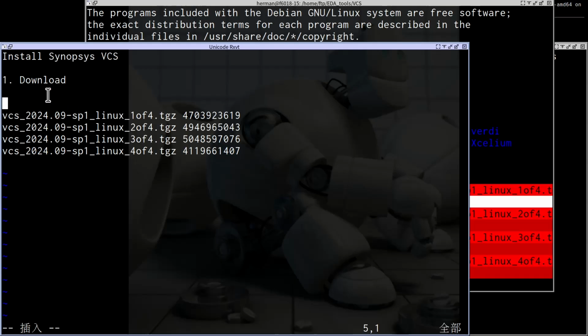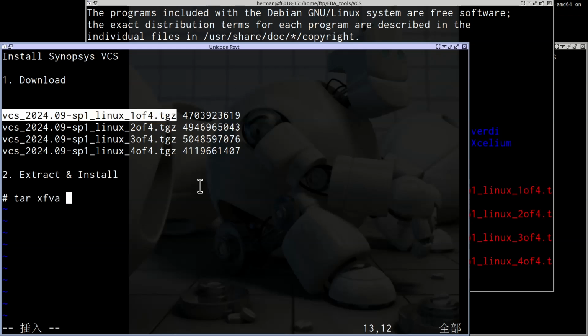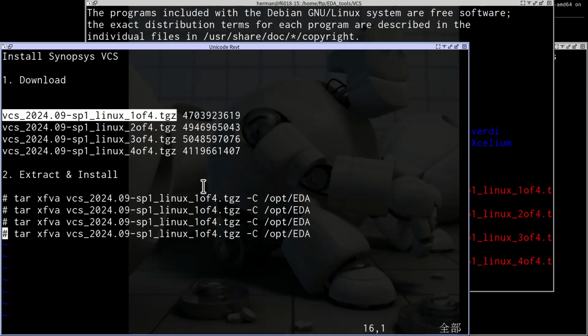disk. So the first step is always download this file to our hard disk, and the second step is extract and install. You need to use root permission to type tar xvf this file, uppercase COPTEDA 1, 2, 3, 4. You need to extract 4 files from the website. Then third, I will explain this later, configure environment. Then 4, test.